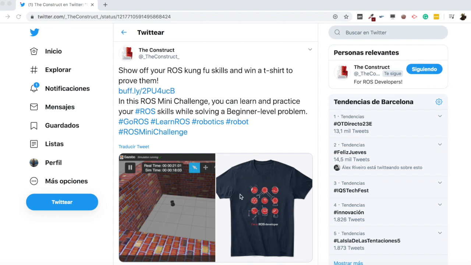So for those who are new and don't know what this is, the ROS Mini Challenge is a challenge hosted by The Construct where you are presented with a ROS-related problem that needs to be solved by you. And the fastest one to solve this challenge and share the ROSject with the solution with us will win the prize, this amazing ROS developers t-shirt.